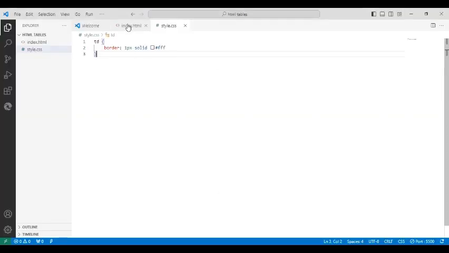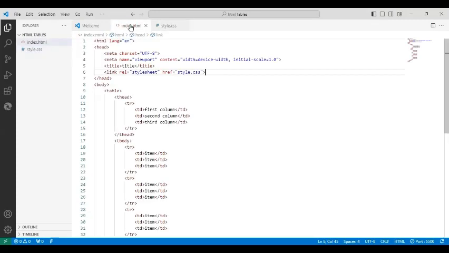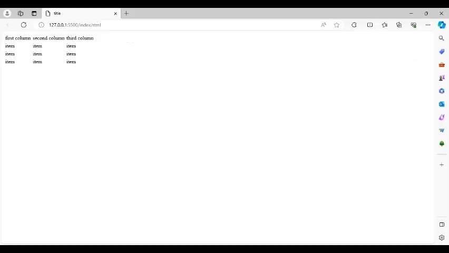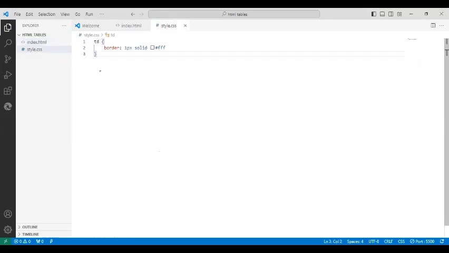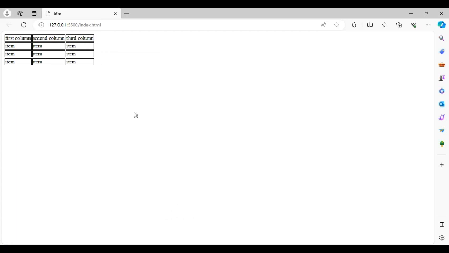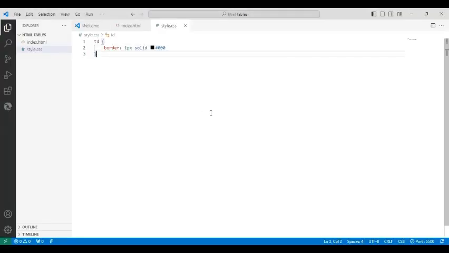What does happen here? So I set the color wrong. It's white. It should be black. As you see, now we have border around our table. You can customize the border as you want.